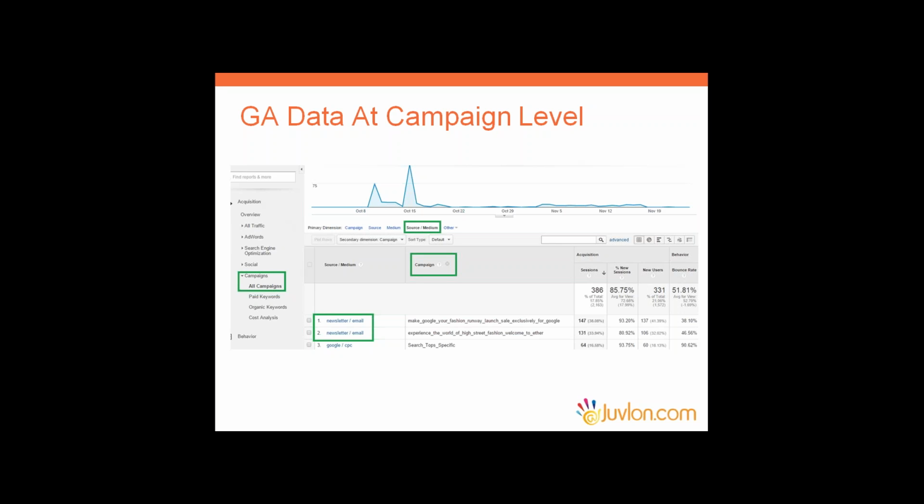Once you click on all campaigns, you will come to a screen which has multiple tabs. You see campaign, source, medium, source and medium, others. By default, this page comes to the campaign tab, which is here, if you can see my cursor. But I will go and click on source slash medium. So you'll come to a page which has source slash medium and the other metrics. Now, I would like to insert the campaign field. It is not there by default.